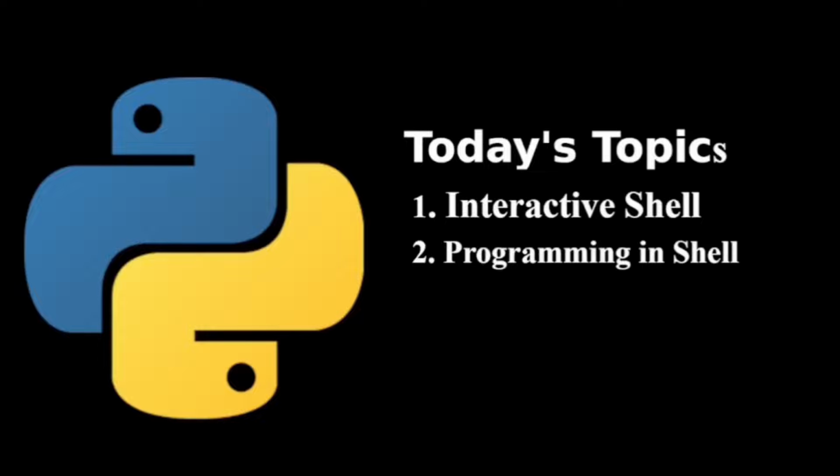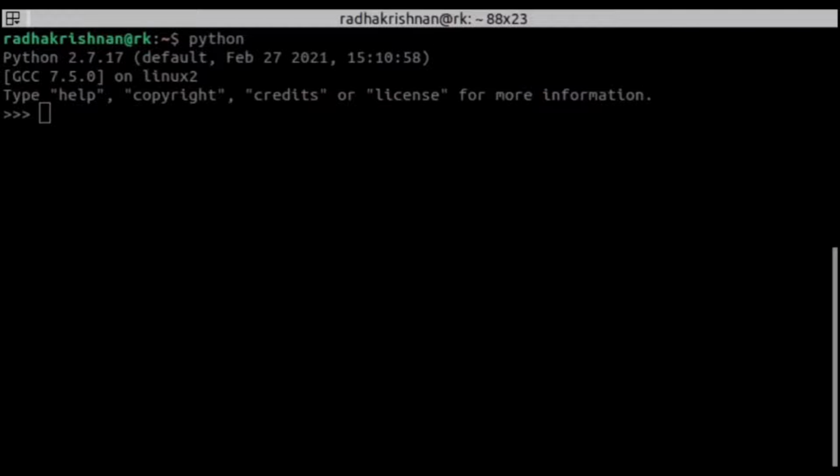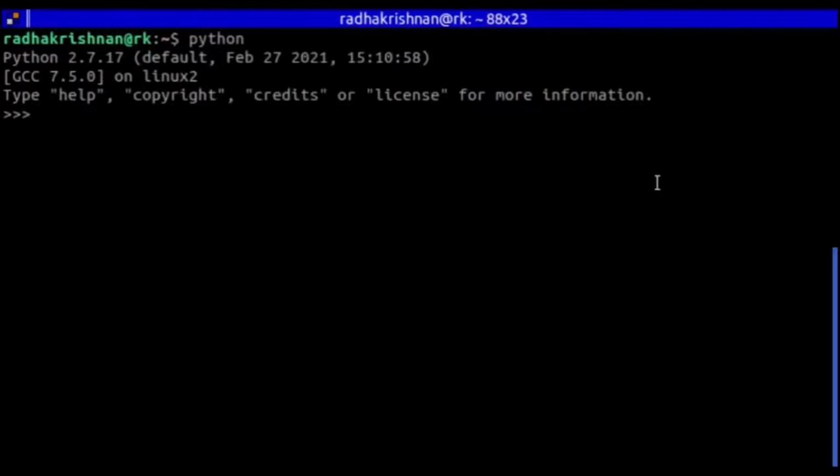How to launch interactive shell? Open terminal or command prompt and then just type Python. Now you can see that we are in Python interactive shell. Okay, great. How can we use this shell? Let's create some lines of Python code in interactive shell.